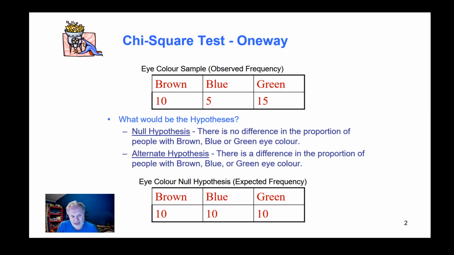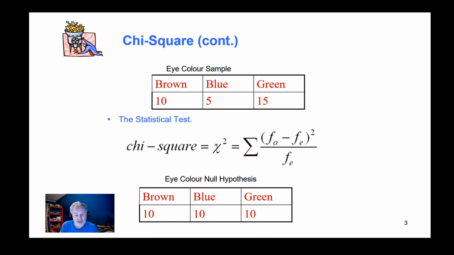So what do I have? I have observed frequencies, the 10, 5, and 15, and I have expected frequencies, the 10, 10, and 10. The expected frequencies are built from my null hypothesis, which is there's no difference in the proportion of people with brown, blue, or green eye color. Once I have that, I can thus apply my chi-square test. Right? And the chi-square test is a fairly simple calculation. And as I've said before, in this course, the math is relatively straightforward. Like we're just doing subtraction, addition, division, and squaring.